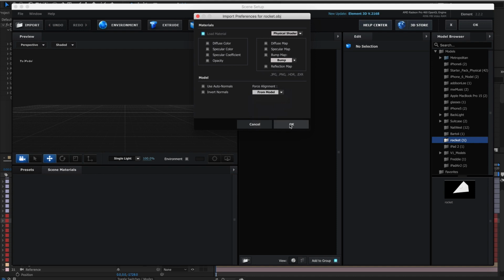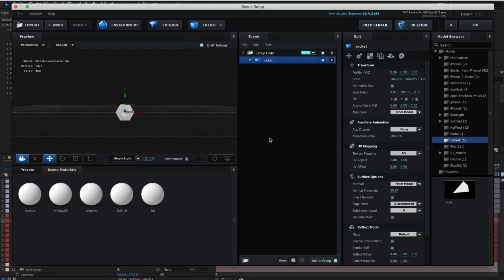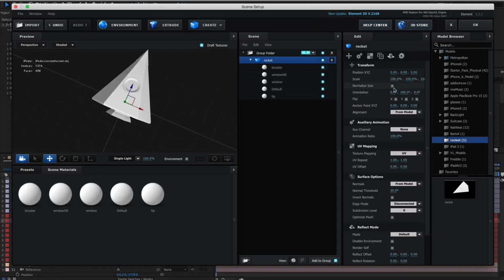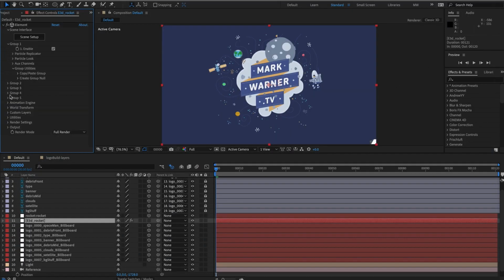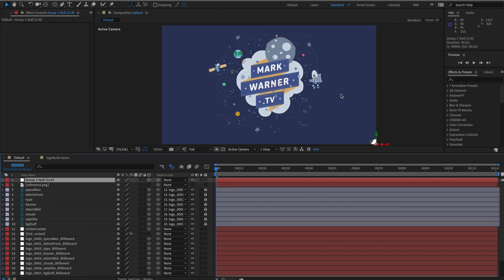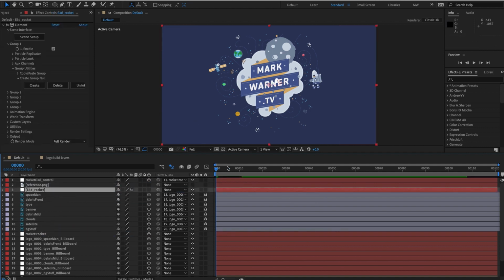Make sure the force alignment is from Model. And also normalized size is ticked off. Create a control null for that. There it is down here at 96540. With our finger on the shift key, parent that to our rocket. Let's move that up so we can see it. And that should be now perfectly synced to our Lightwave animation.